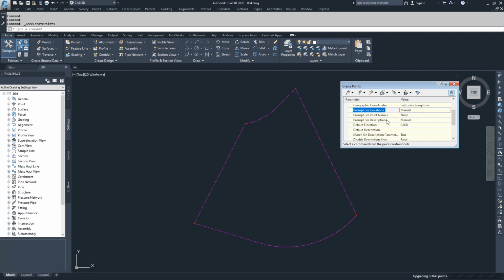After you have your prompts, you have your defaults for your prompts. Default elevation was set as 0. So when we select to create a point and it prompts us for an elevation, the default elevation that it's going to give us as an option is 0. For our default description, we don't have anything put in, and that's why we had to choose it, and then it retains what your last description was or what your last parameter was.